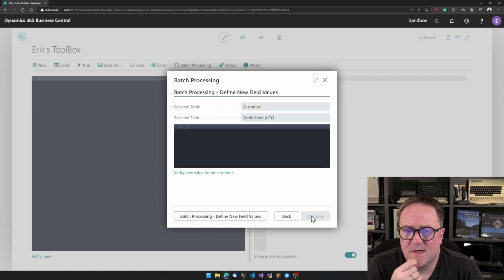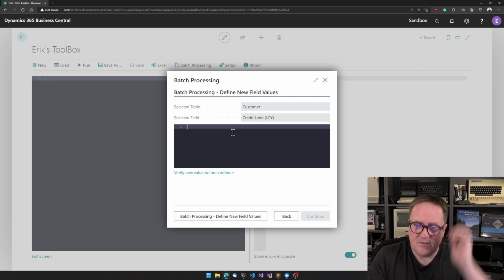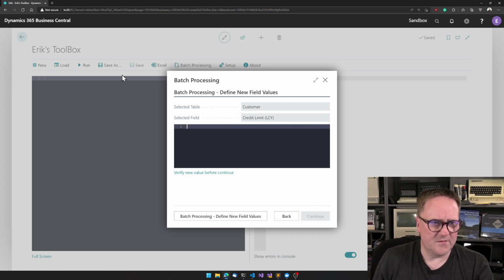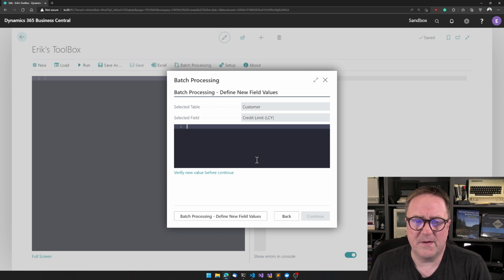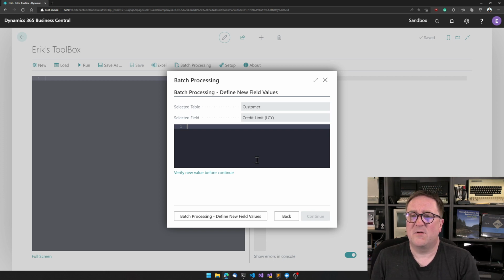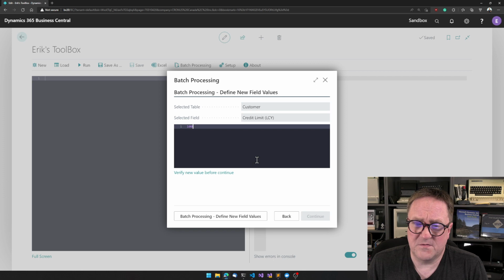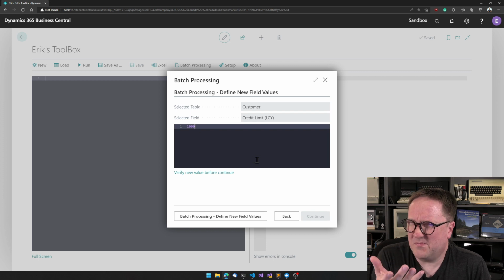So I click continue, and now you can see this kind of looks like a small version of the one behind me. Here we can actually write code, but we cannot start writing a long program, only simple code. Of course, this is a number, so let's say we want to set the credit limit to 1,000. So I type 1,000, because that is a program. A very simple program, but nonetheless, it's a program.